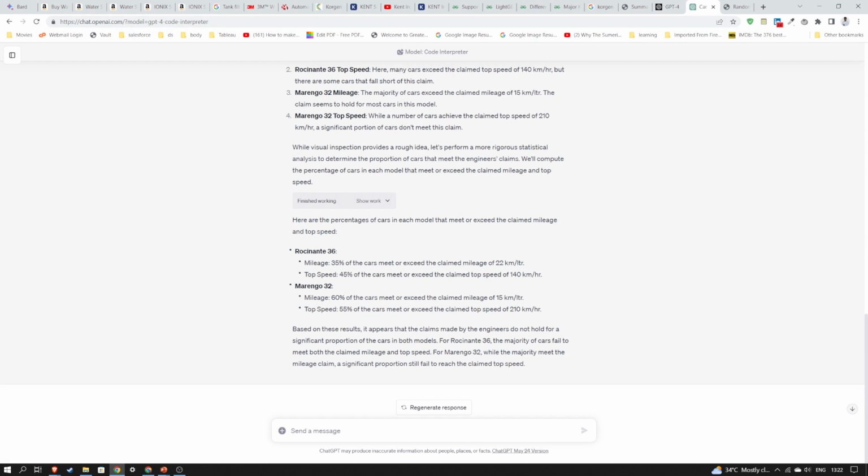And it is also trying to take some inference out of it. So a significant proportion of the cars in both models do not meet the claims of the engineer, right? So that's what it's trying to say.